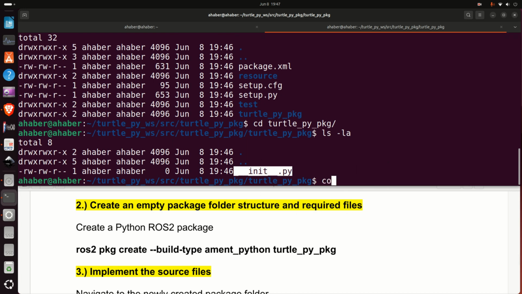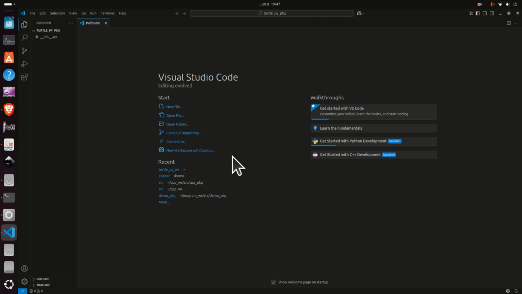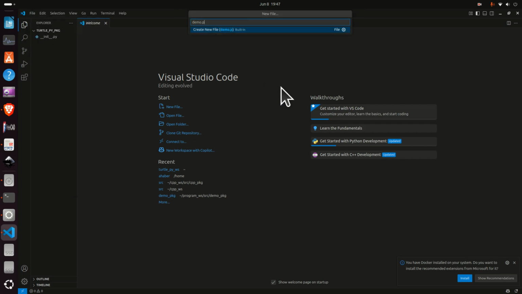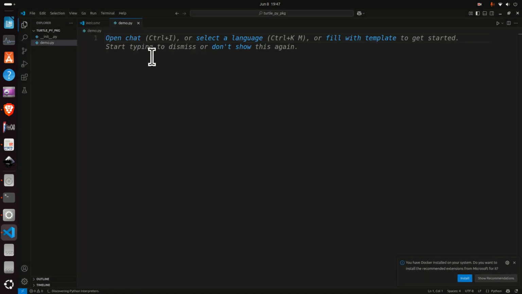To create the source code, I'm going to use my favorite Python editor, which is Visual Studio Code, and I'm going to start it like this. If you don't have Visual Studio Code on your system, then you can go to my YouTube channel and you will find a video on how to install Visual Studio Code on Linux Ubuntu. And let's create the file. Click on File, New File, and call the file demo.py. And here it is. Save it inside of this folder, and let's implement our node.